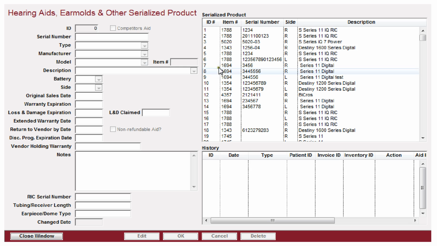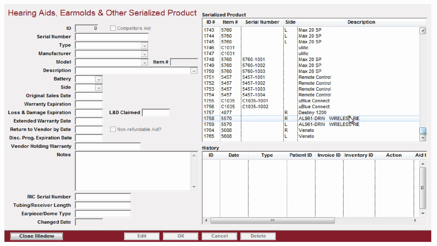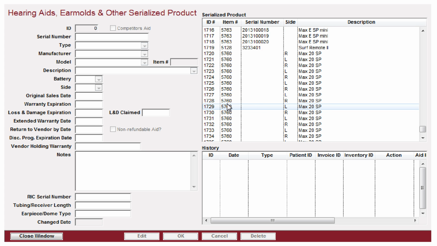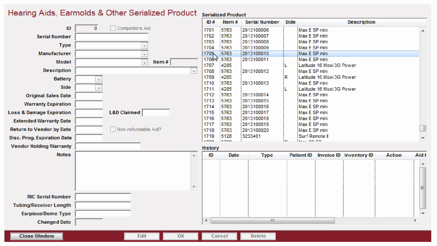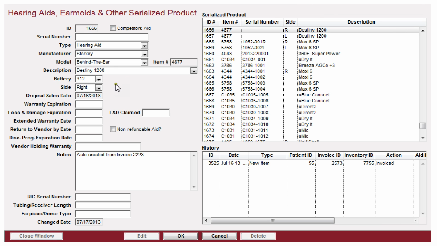But this list in the upper right hand corner basically is giving me a listing of all the aid records in the system. So we have almost 1,800 aid records in this demo database that I'm working with here. And selecting any one hearing aid then reveals all the corresponding detail. If I jump over to this other tab, you'll notice that it's exactly the same window.